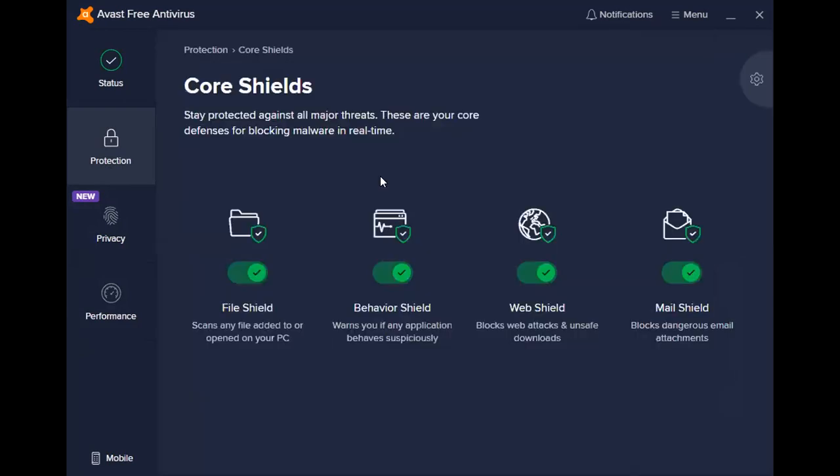Next is Core Shield. Core Shield is one that protects your computer system from malware or any type of viruses. Now we have four types of shields. First is File Shield. It scans any file added to or opened on your PC. It means any file that is opened on your PC, it will scan that file.